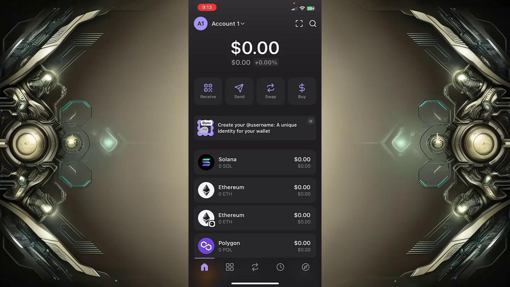And here there are many uses of the Phantom app. You can receive the money, or you can swap the coins, or you can buy any coin that you want. And this is the use of Phantom wallet.